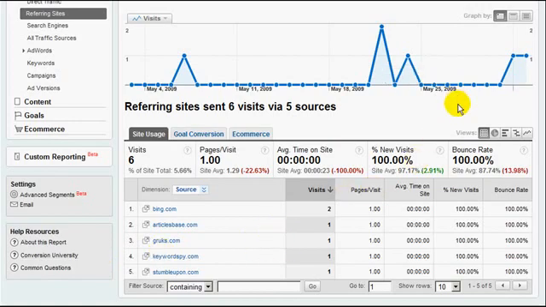But this is Google Analytics. It's incredibly powerful, very, very effective, and it's something that you must be using on every single one of your sites.